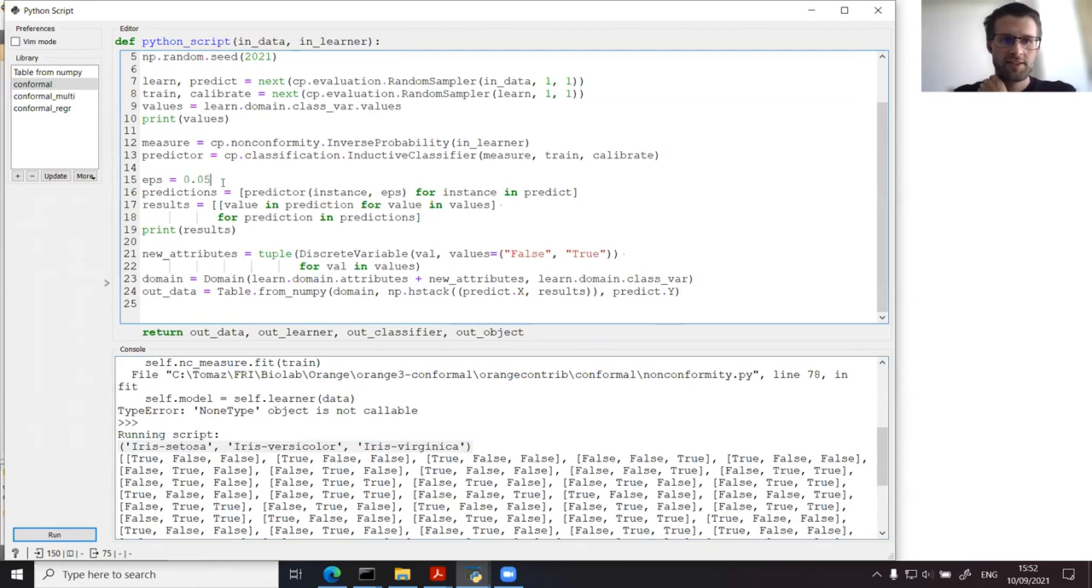Now we can define the significance level and obtain the prediction. So for every instance, we'll call our conformal classifier at this epsilon level and obtain a prediction. For the first example, we will get a set of values, which we want to turn into some indicator variables that you see here to make it easier to use in Orange in the next steps.